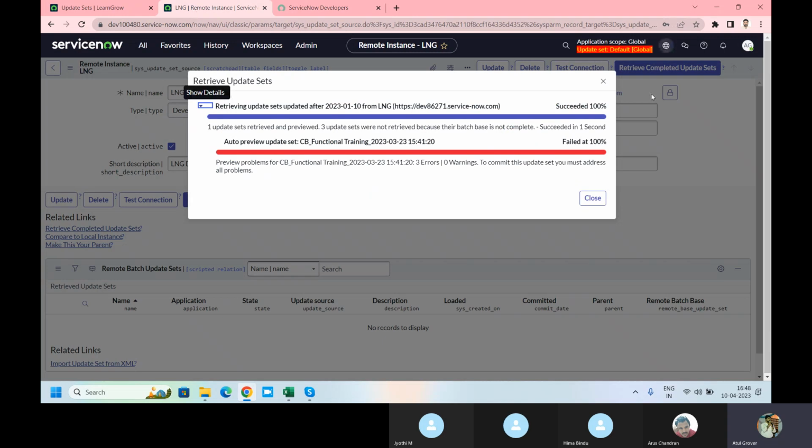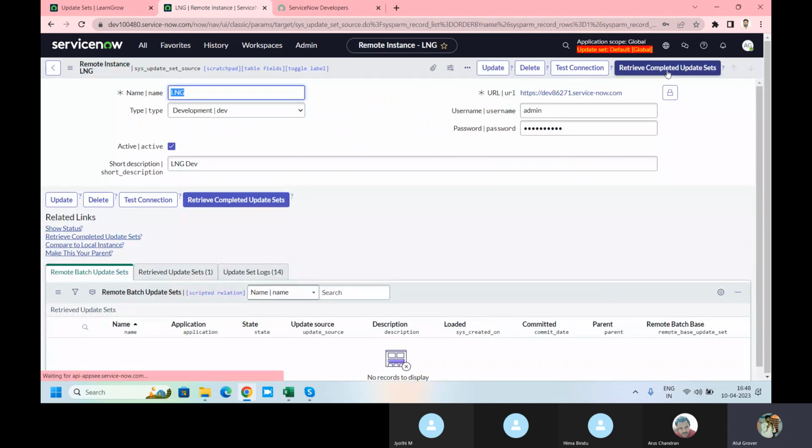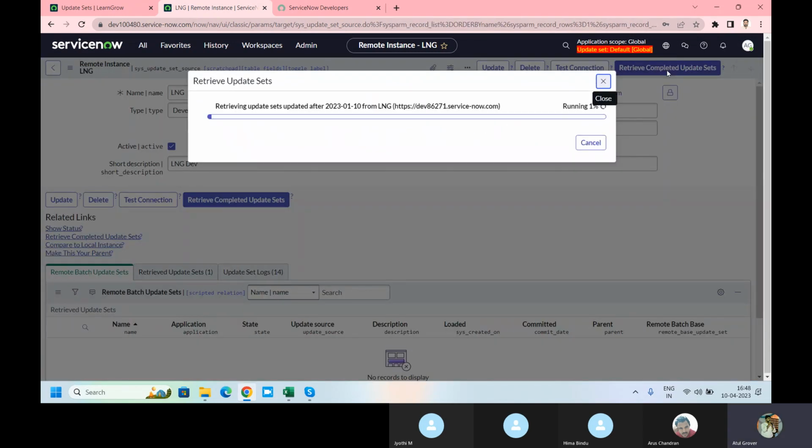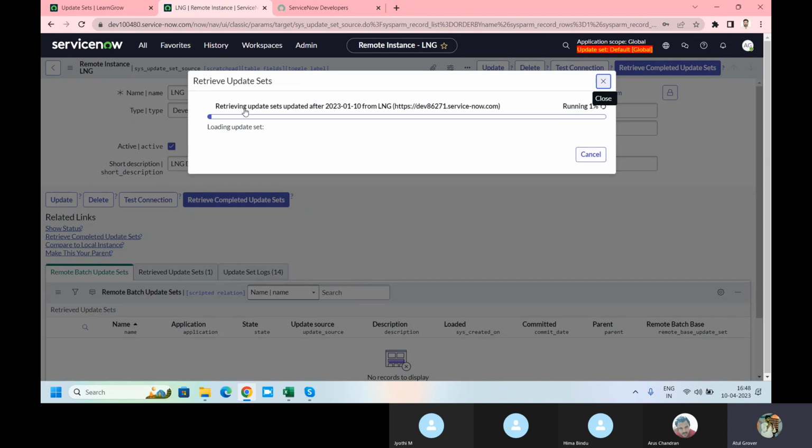And now come back, close, and now click on the retrieve. And now you can see it is retrieving the update sets. It is updating my update set. And after that, it will retrieve your update set as well.